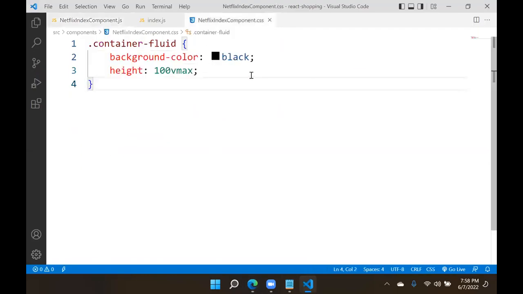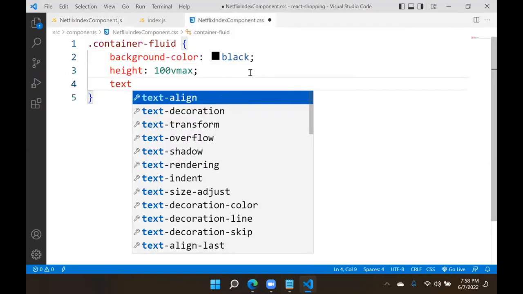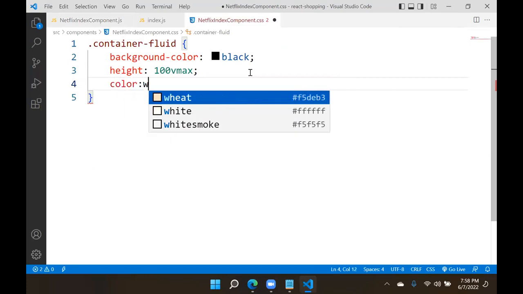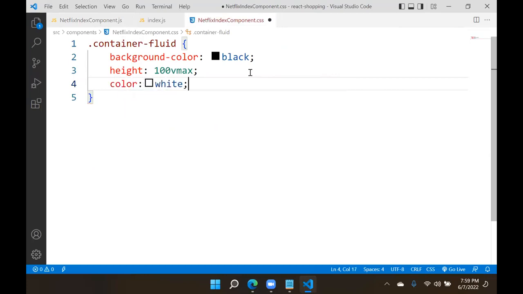That means it is having the background complete black. So I will go here and I will make the text color white. So that is the color white that is applied for this. So this is index component working fine. It has its own CSS.